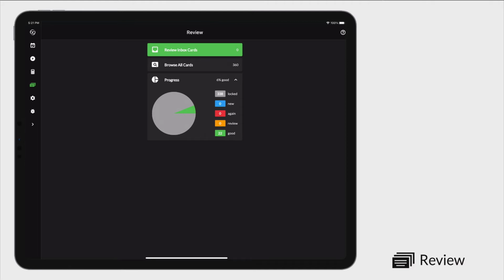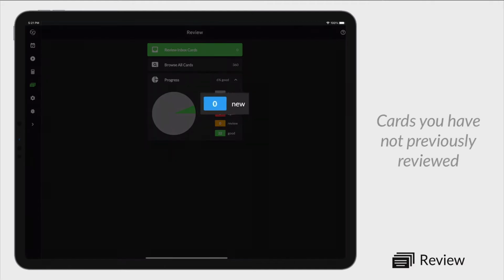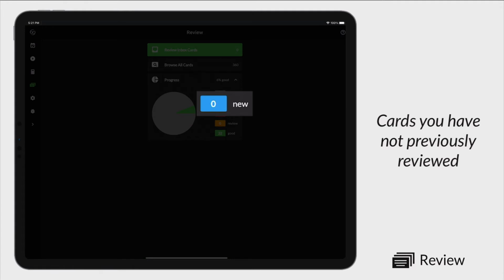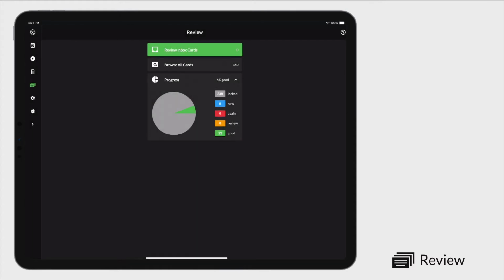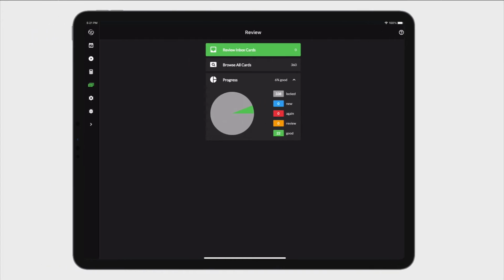The next collection, new cards, are just cards that you have not previously reviewed. Once you get to the stage in your study process where you have reviewed all the cards at least once, then both your locked and your new card totals should become 0 and stay 0. The last three categories are where the built-in spaced repetition algorithm comes into play.